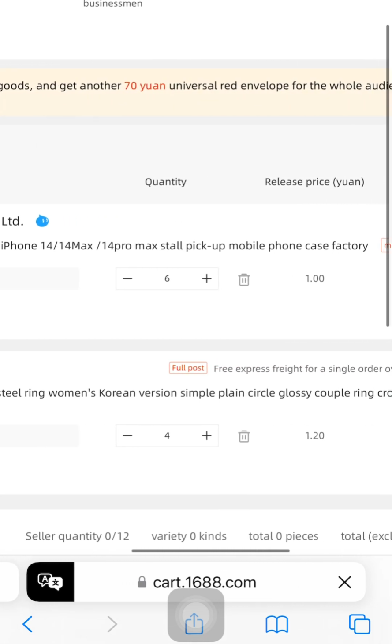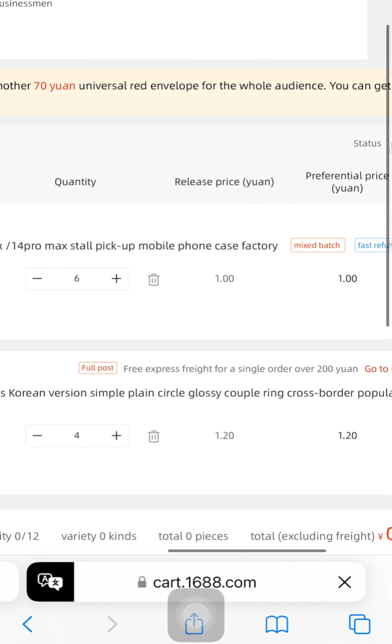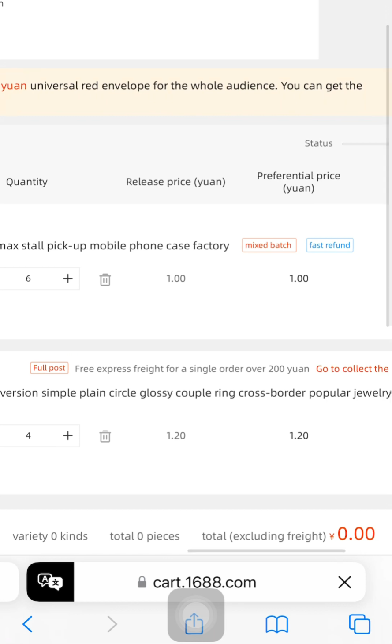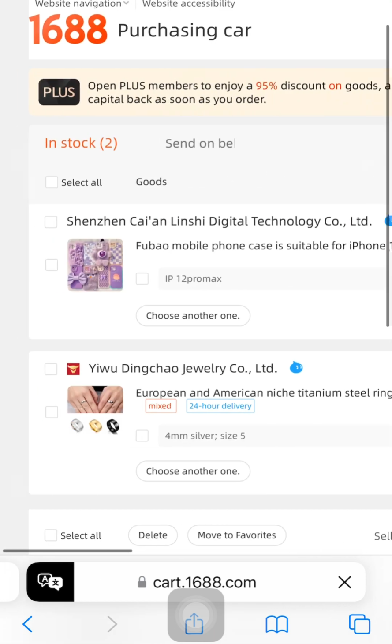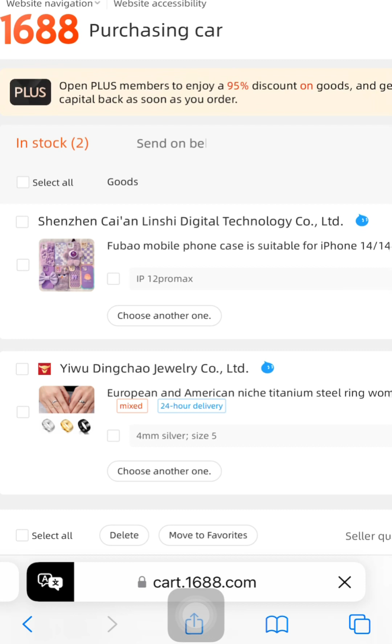Remember, we selected 6, so you can see it right here, and we can see mixed batches and fast refund. So now what you want to do is to click on this item here. I will always advise you to pay for items one after the other, so there won't be a mix-up. That is why I said you should just add into carts. So let me just click on select.